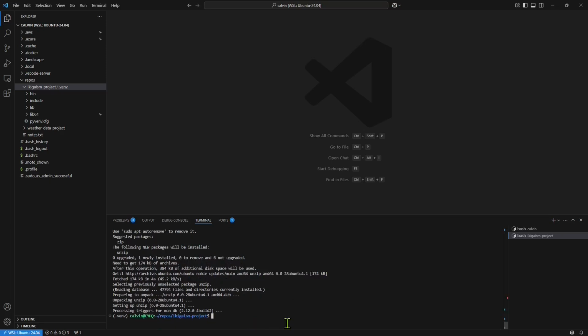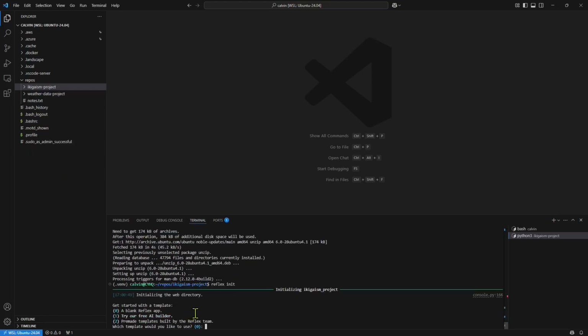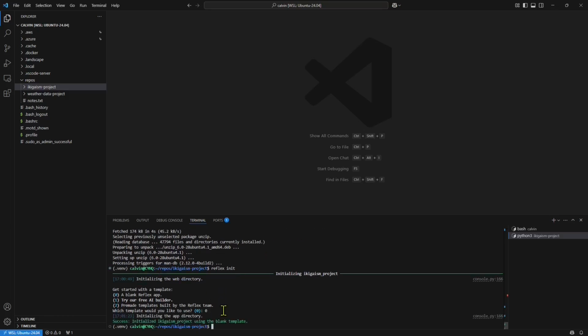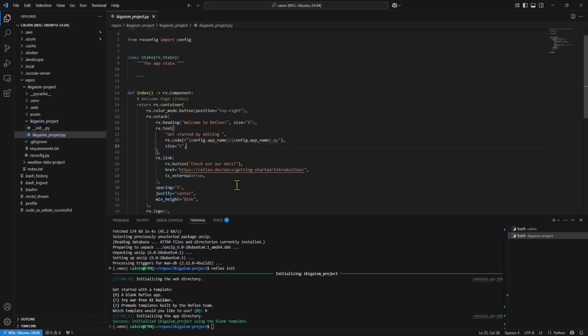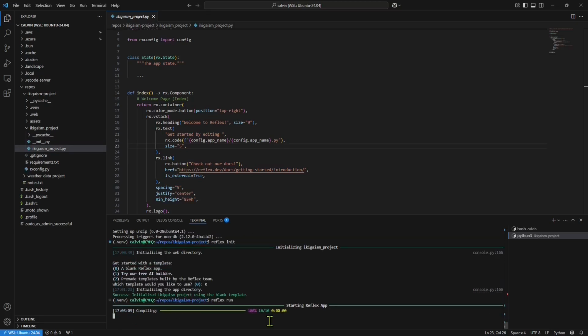And now that I've installed unzip, let's try to run reflex init. It's asking which template I'd like to use, and I want to start with a blank Reflex app. So I'm going to hit 0, enter, and now I've successfully initialized this project. If I go into my project folder, you can see it's created an app folder with the name of my project. Let's expand that, and if I go into the project file, then this is where the magic happens. All of this will get rendered as the front end of my app, which we will see in a little bit. Now I'm going to do reflex run to run my application, and let's give it a minute or two.